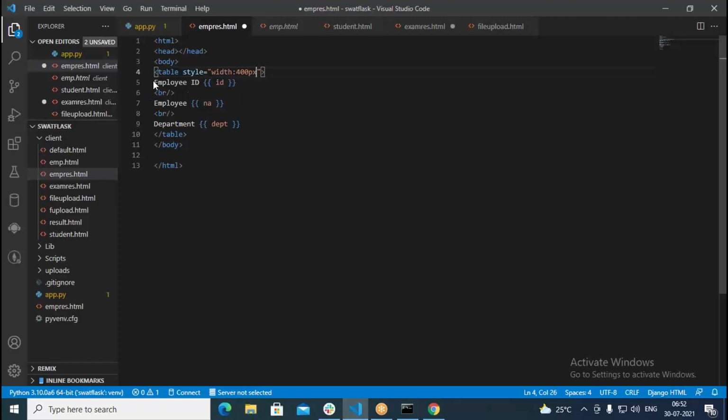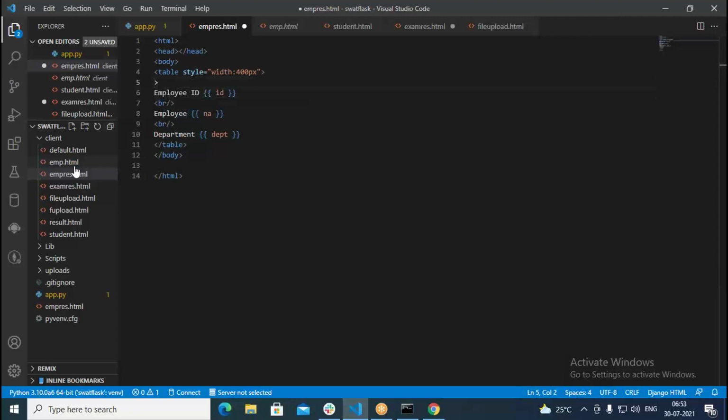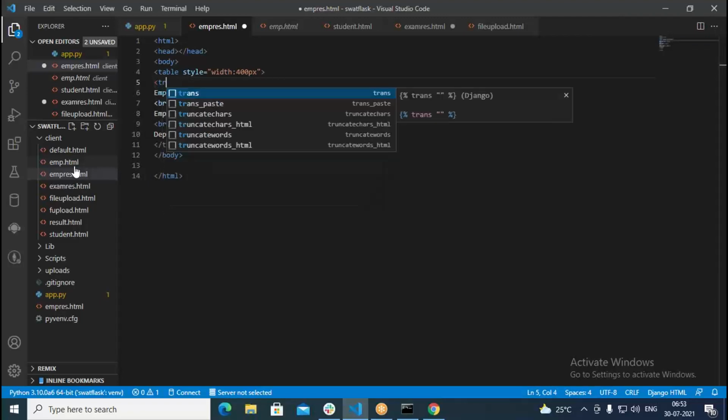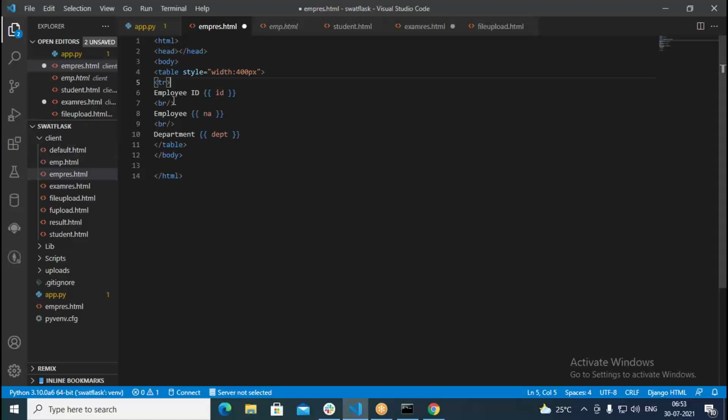Then I don't require any BR in such cases. I should go with the TR tag. TR tag is basically table row. Then in this, I want to put TD. First column is TD, then I close this one, slash TD. Then the next column is going to be another table data. So here I'm going to put the ID. Like this, I can beautify this particular thing.